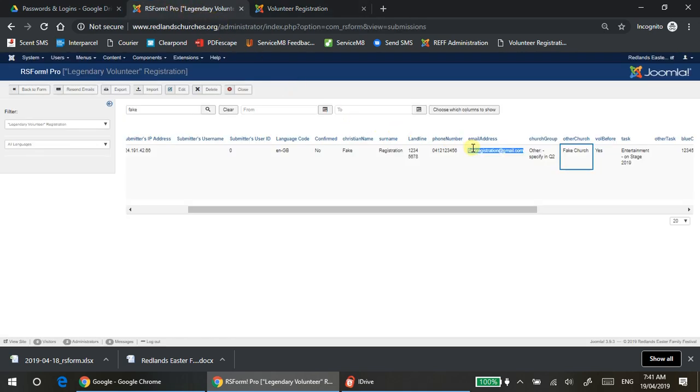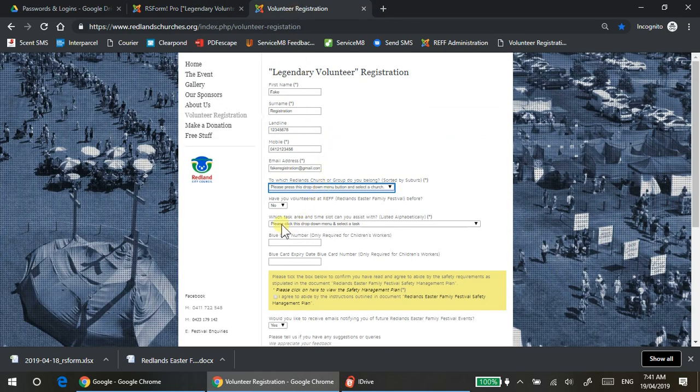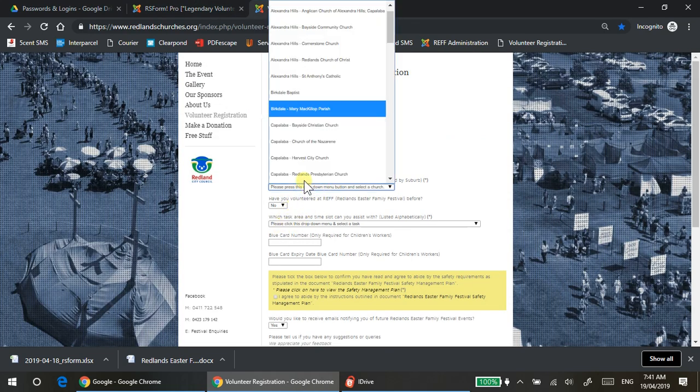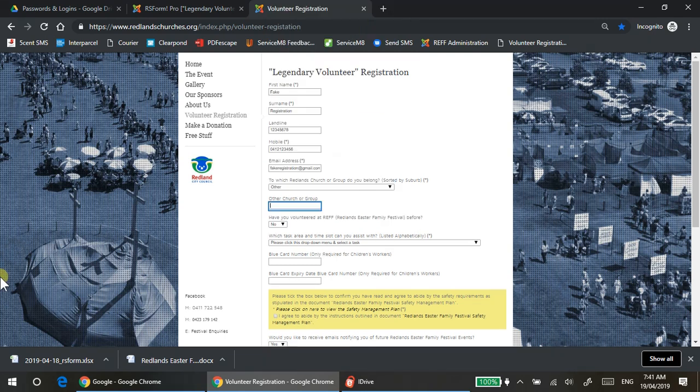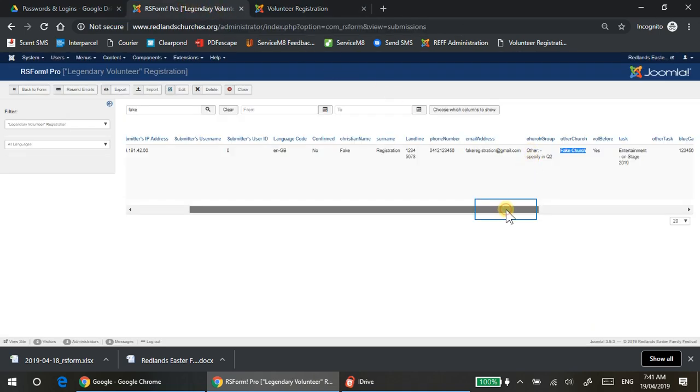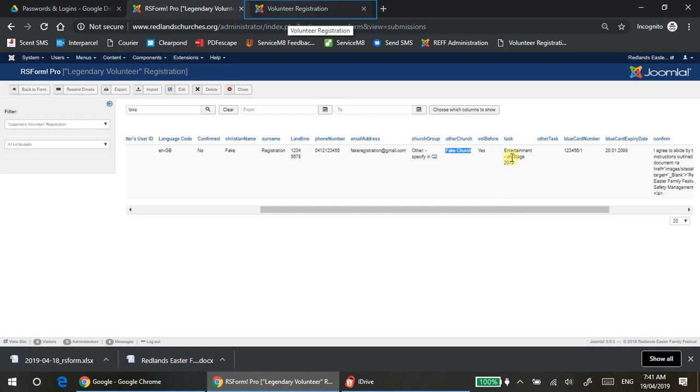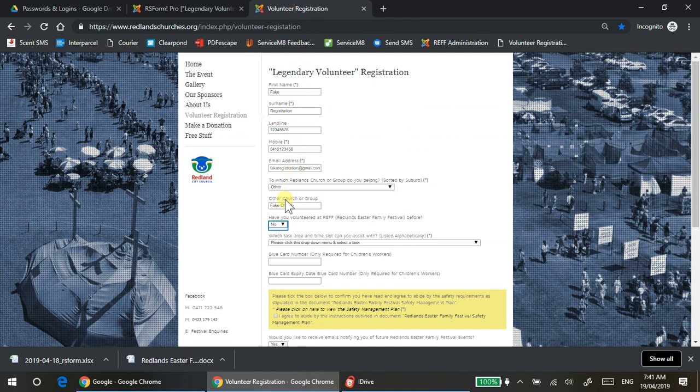Back to this one. Okay, their church was other church, and it was fake church. So we'll copy the church. Back to this one. So they selected other church down the bottom, and then we click in, type in the fake church. We then go back to this one. So, have they volunteered before? Yes. And the task was entertainment on stage. So that's the things we want to change.